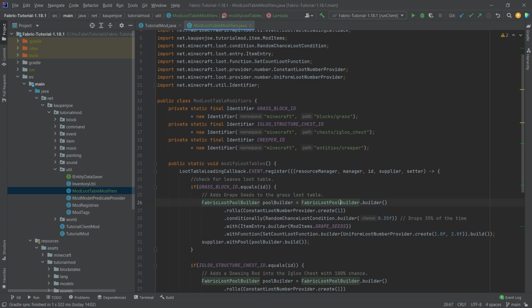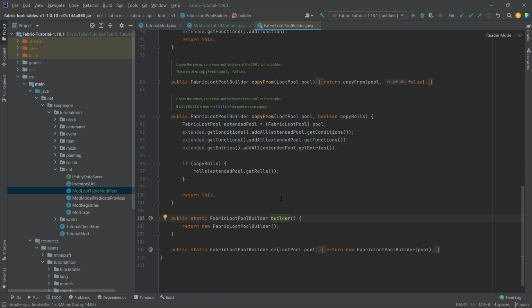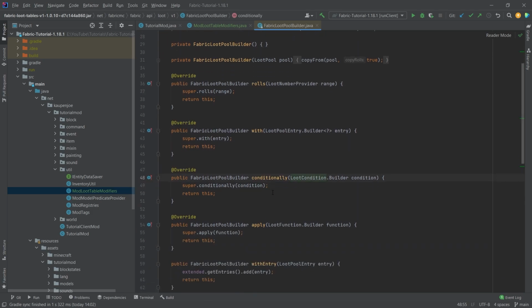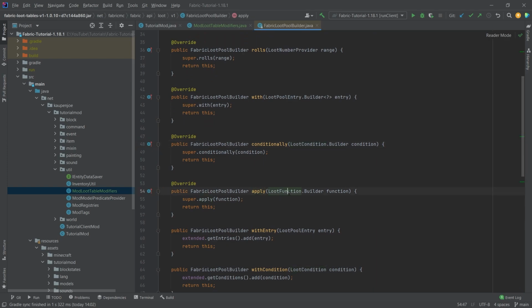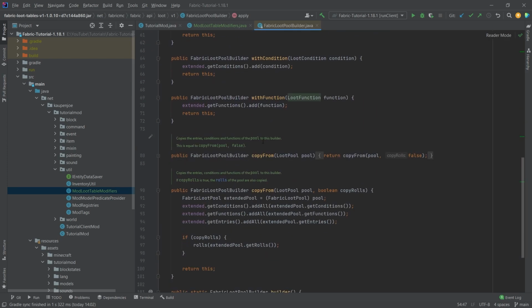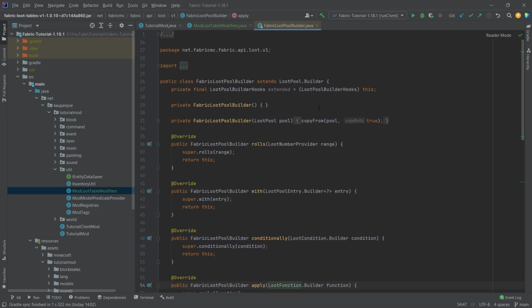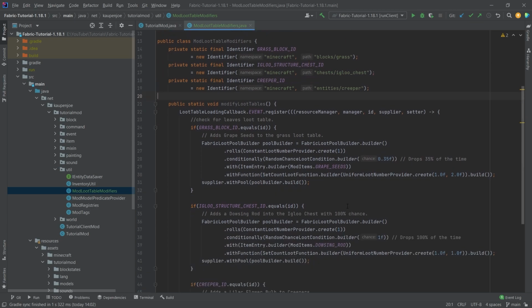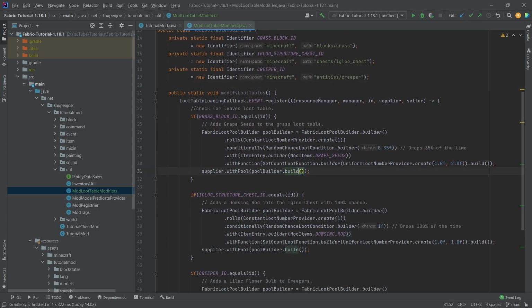With this Fabric loot pool builder here, you can do a whole bunch of stuff. If we take a look at this class, you can see there are rolls that you can define. You can define certain conditions here. You can apply certain loot functions. I highly recommend you take your time with this, take a look at how this works, maybe even look at some GitHub repositories of popular mods that are under a good license that you can use. So how does this work?